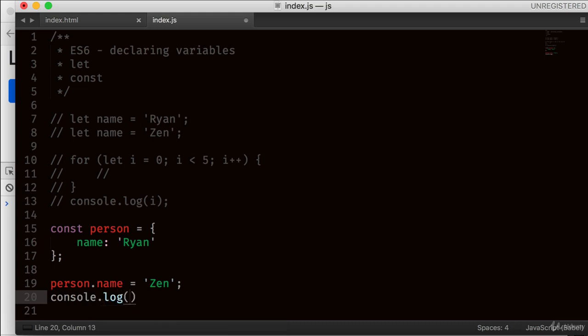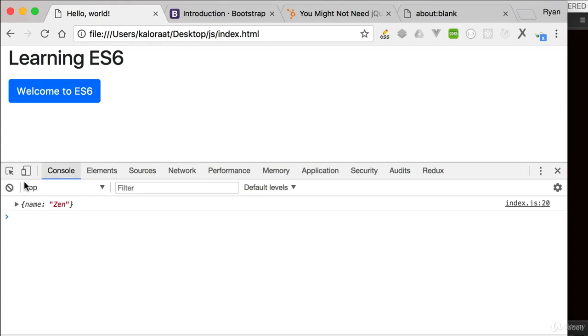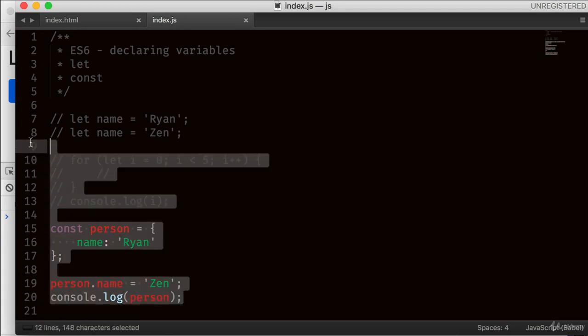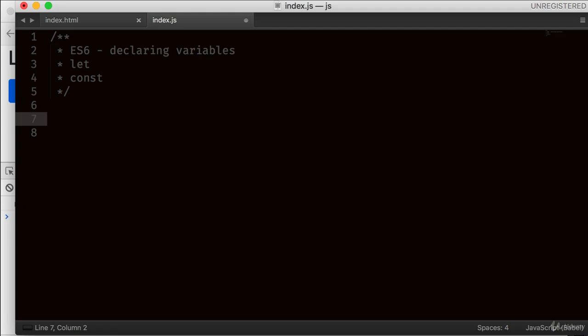Console log person. So as you can see, its name is set to Jen. So const you can use the same as let. However, when you use it on objects, its properties can be changed. So that is the basic knowledge you need in order to use let and const.